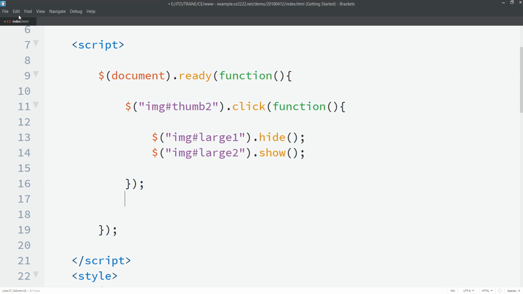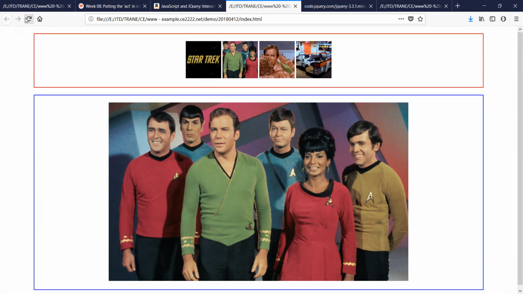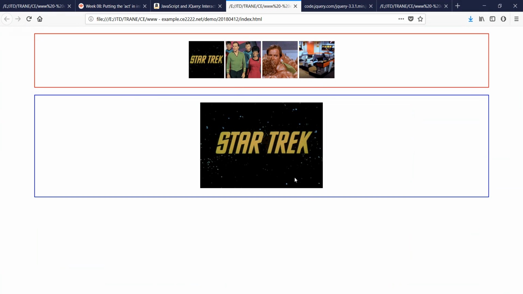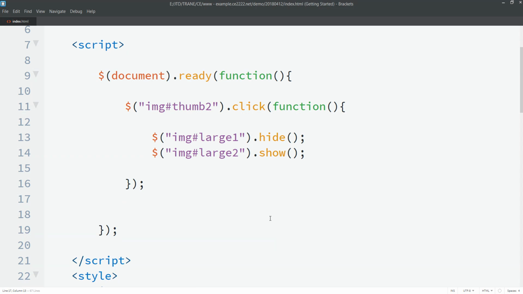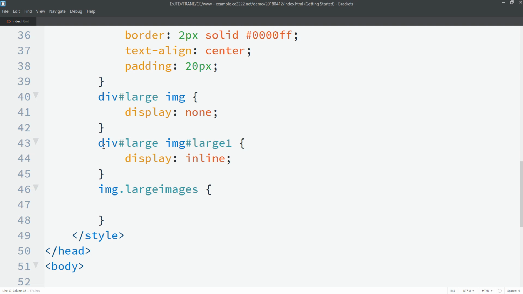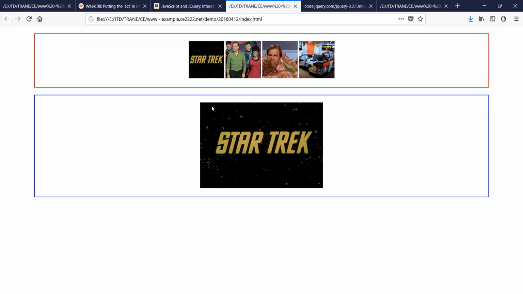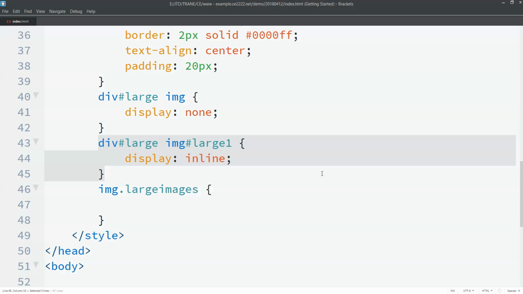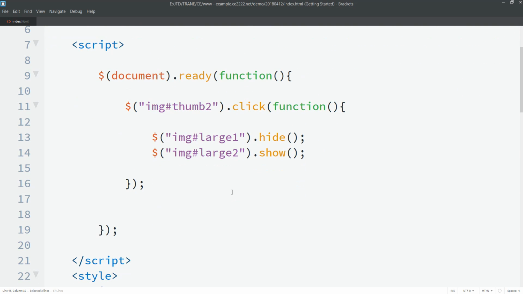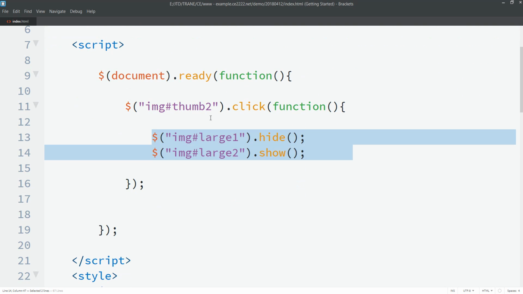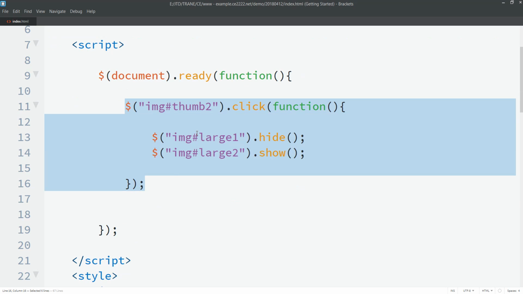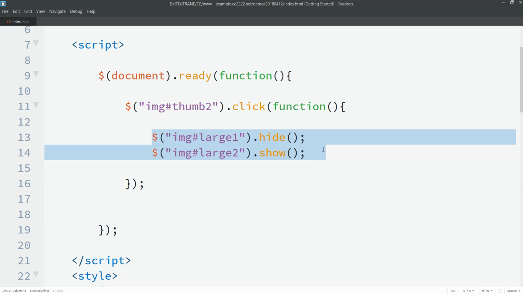So now, if I go ahead and save this, now when I refresh this, we're back to normal. It's showing the large 1, which is what I have set up in our CSS. It's hiding all the other images and showing just large 1. We're back to normal because these hide and show commands are now inside of the click function. The browser is waiting for us to actually do something before it actually does these two commands.